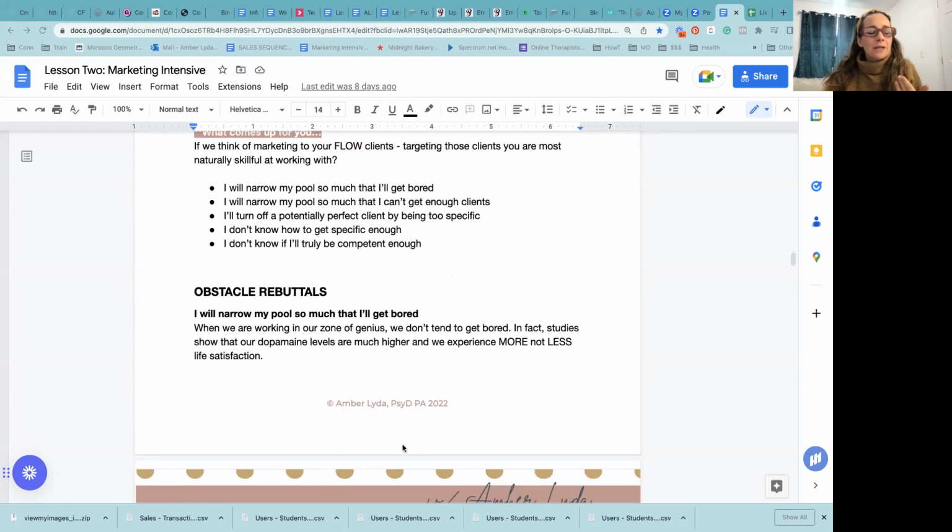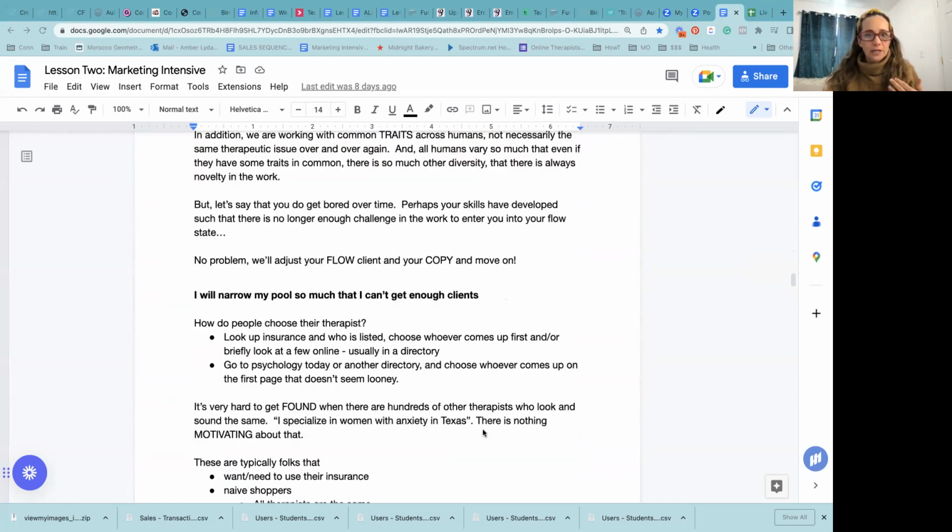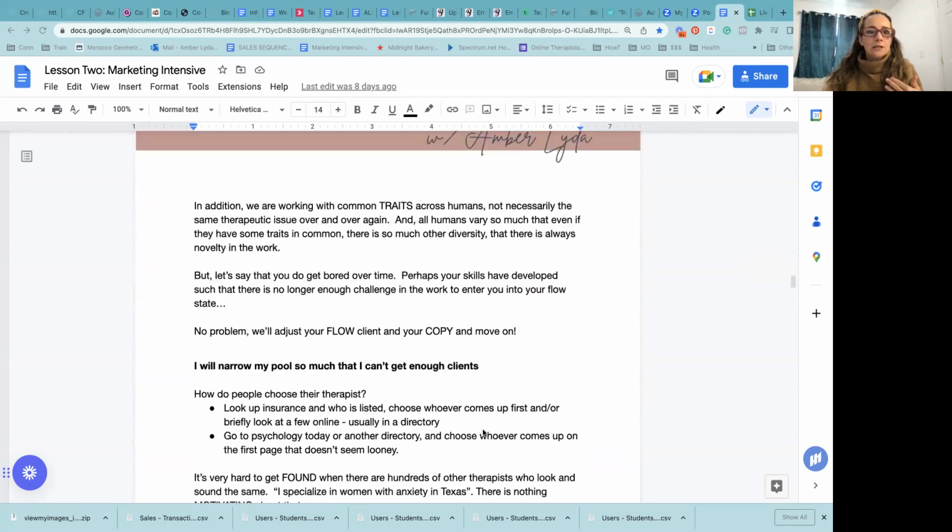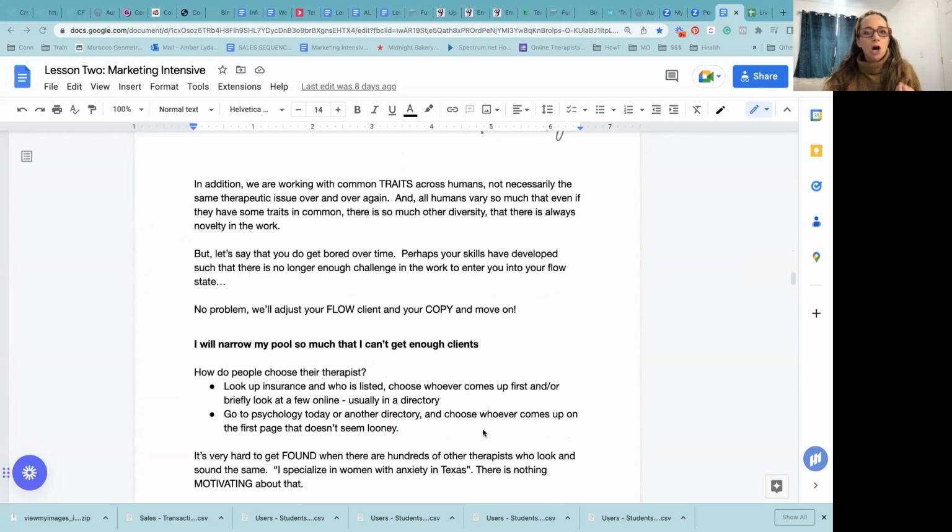Okay. Some people feel resistant because they don't know that they can get specific enough, or they don't know that they'll truly be competent. The reality is that when it comes to competence, we have to look at the data, right? I'm not going to just reassure you. You have to look at the data.